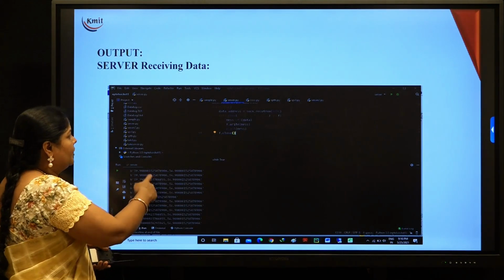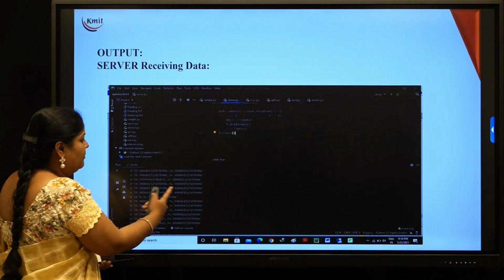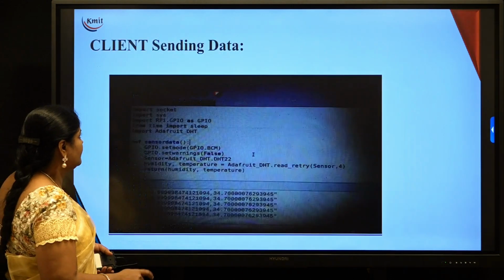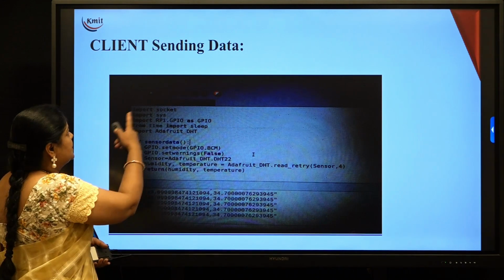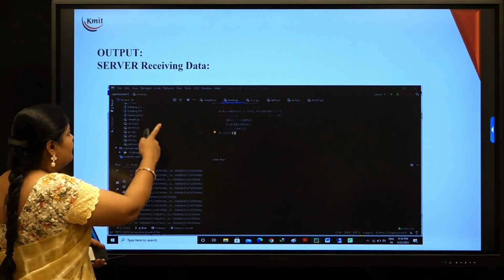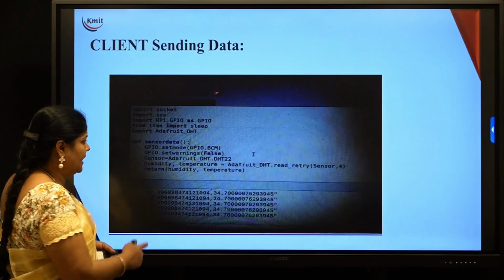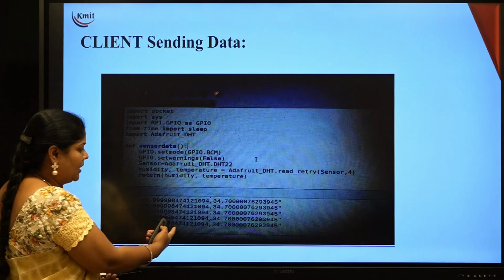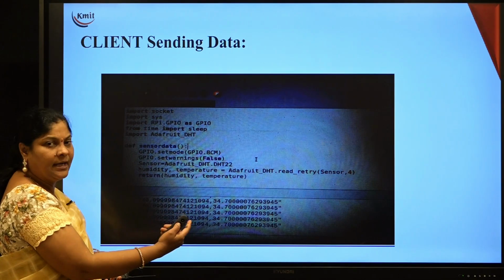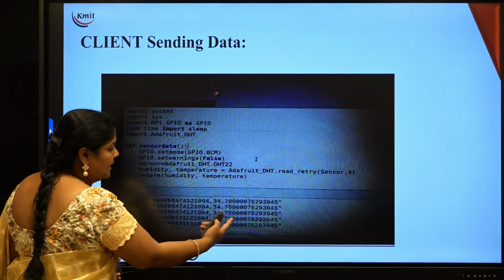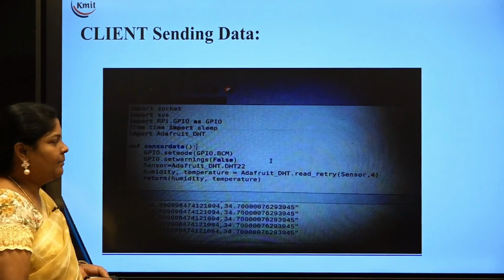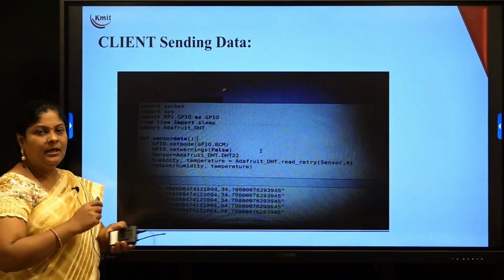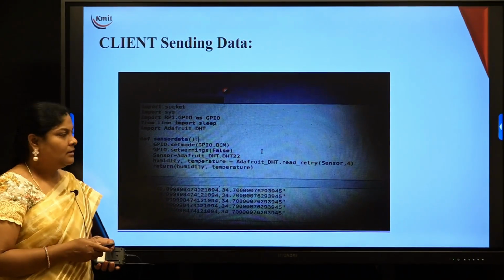So the output you are going to get is like this. Here combined you are going to get humidity and temperature values. Here you can see the client side data, and the server side data displayed. This is the client side where we are going to see it on our laptop, to which we have connected the Raspberry Pi. These are the display values, that is humidity and temperature values. So using this DHT22 we are trying to connect socket programming. Thank you.